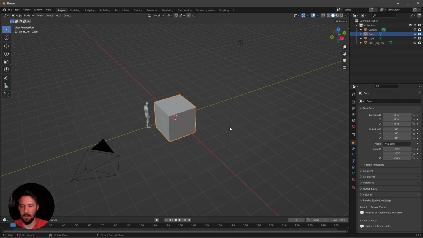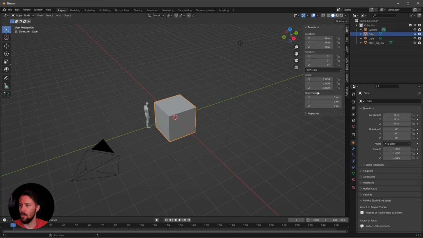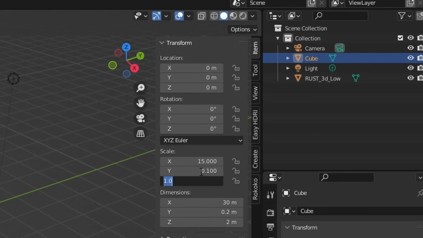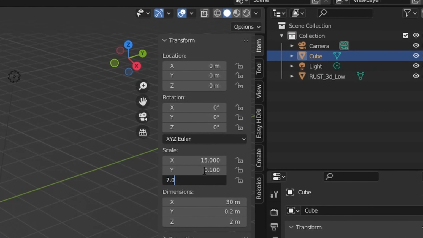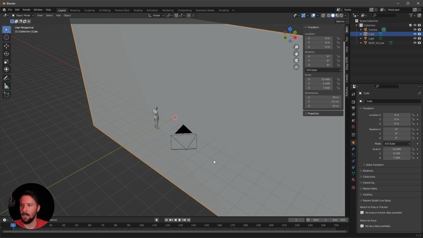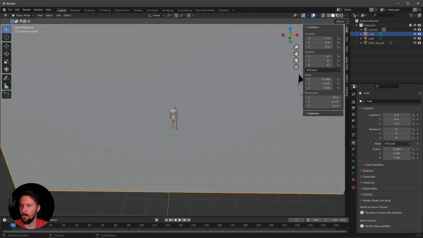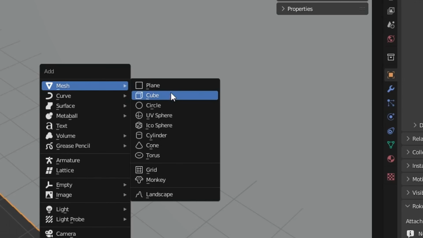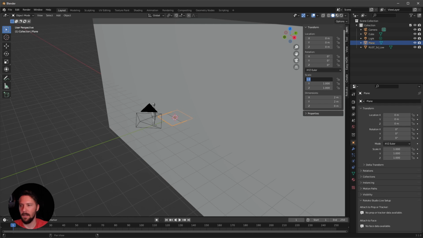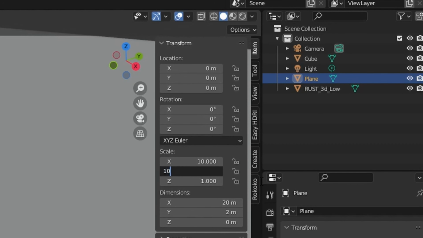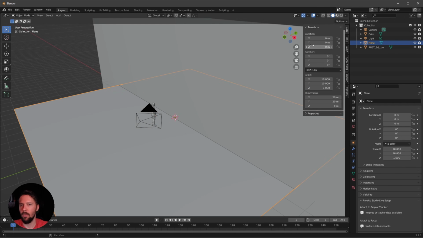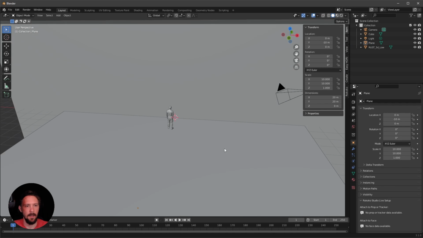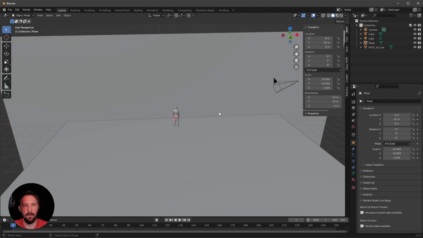First, let's use this cube here, and we want to change this now to something like 15 by 0.1 and 7.5. Now we can go ahead and create a floor, which is a plane. So let's do this really quick. Our floor has the scale of 10 by 10, and we want to push this a little bit back to -10, so it fits here to our cube. That will be here the front wall.